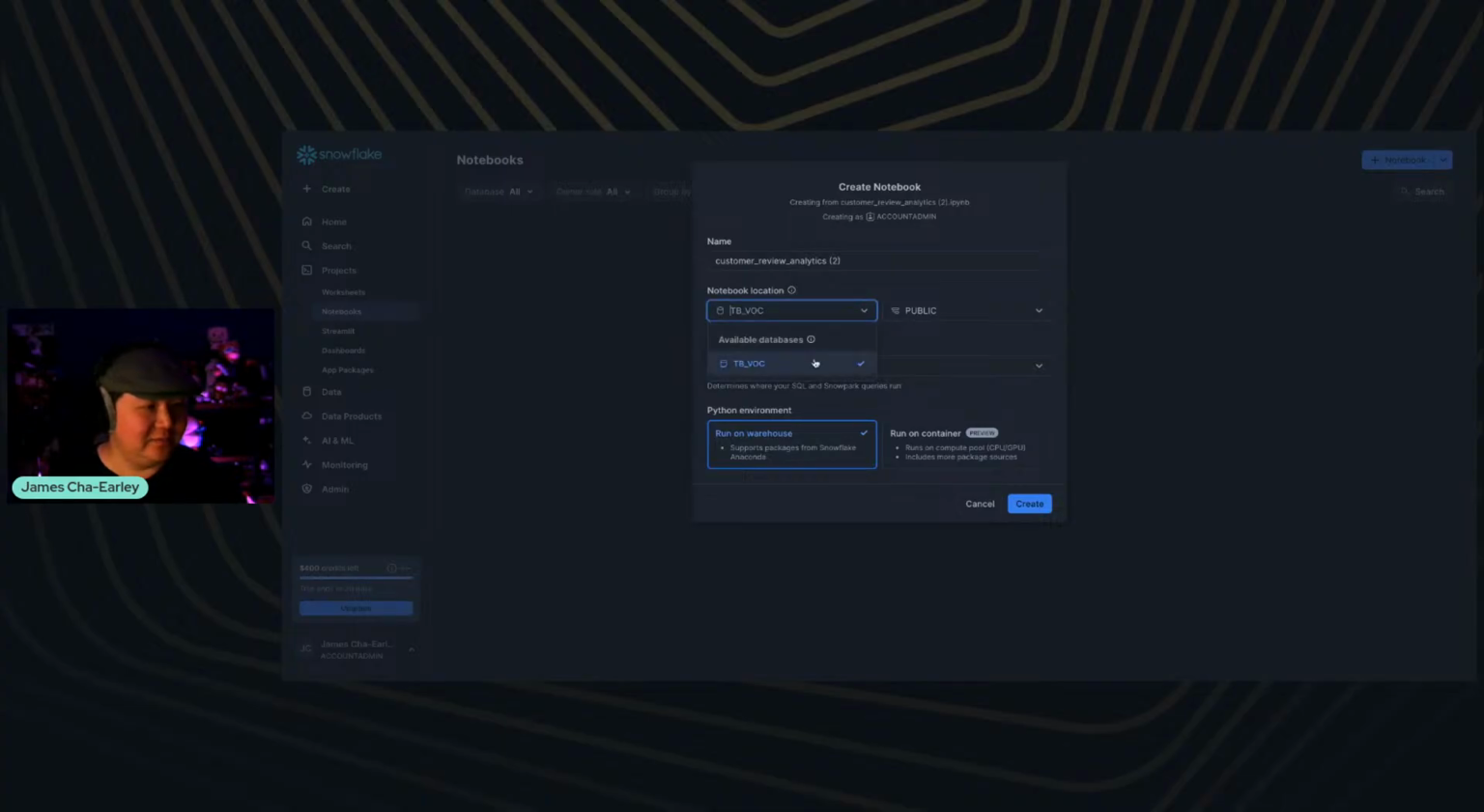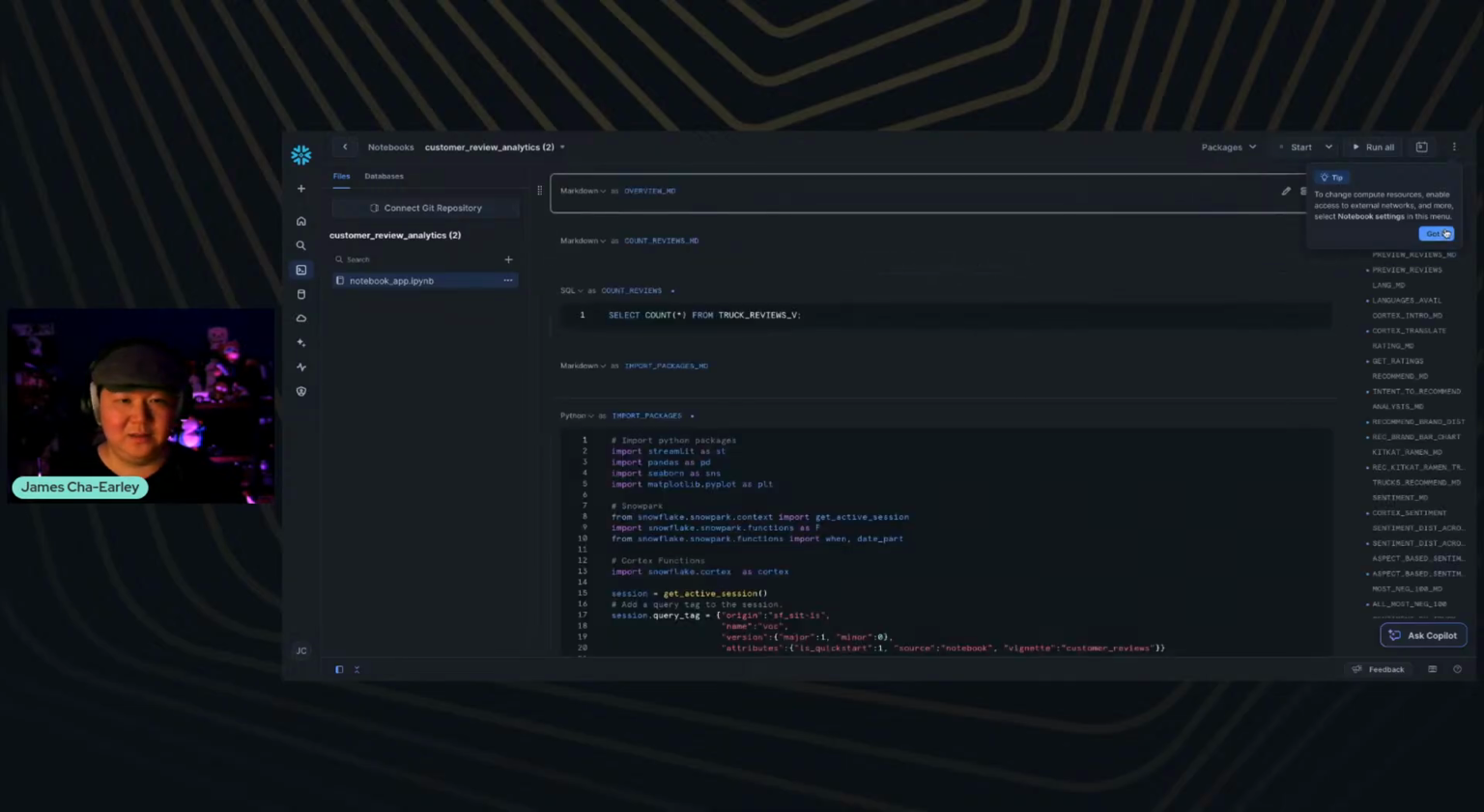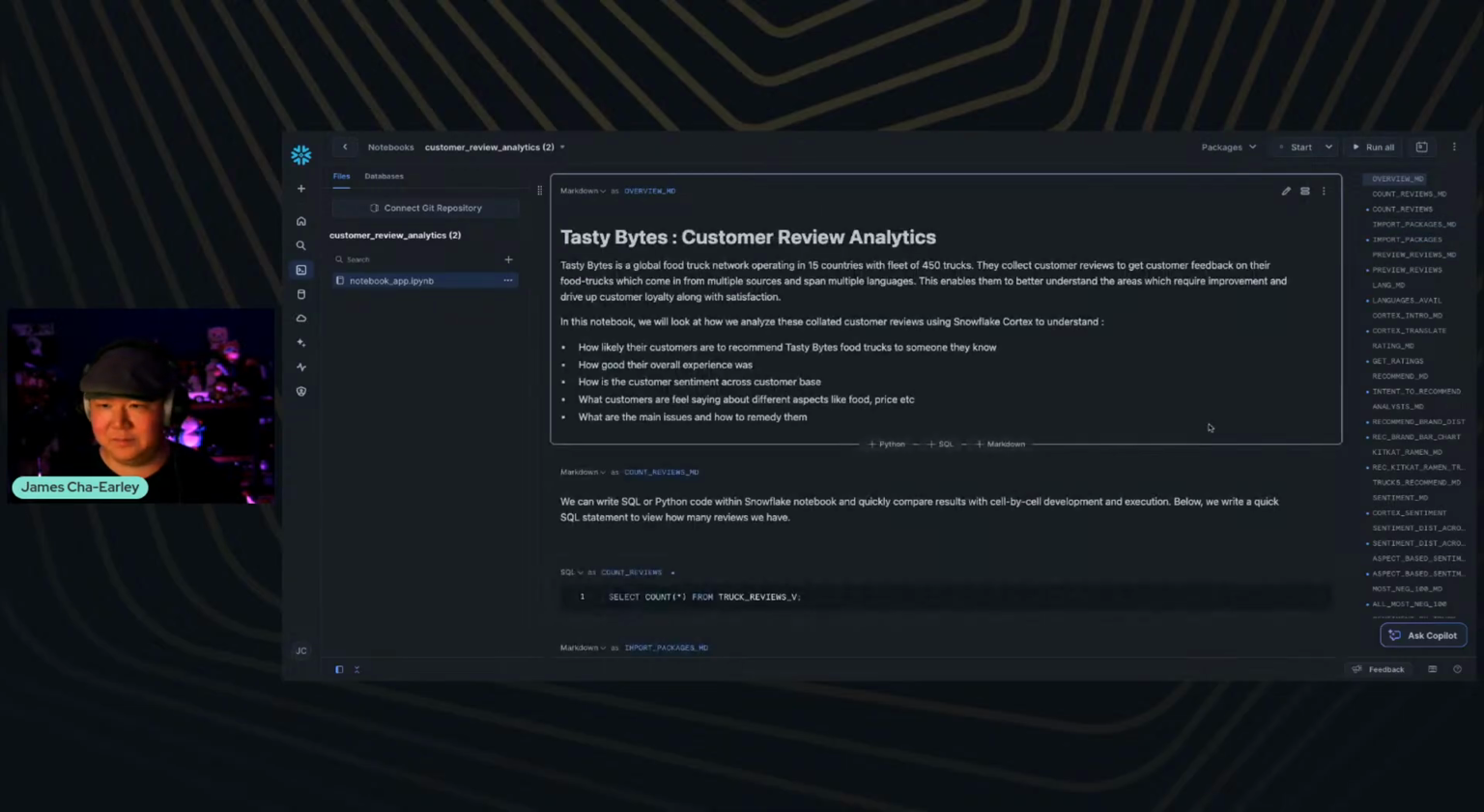We have our database selected. We are going to use the analytics schema. And then for our warehouse, we are going to use the Tasty Bytes one that we've created before. And then we are going to create. And voila. Here we are.